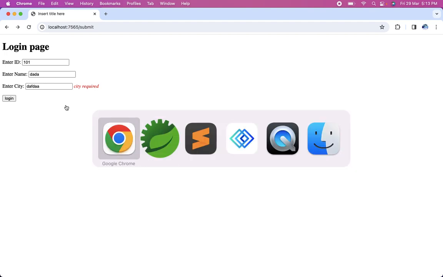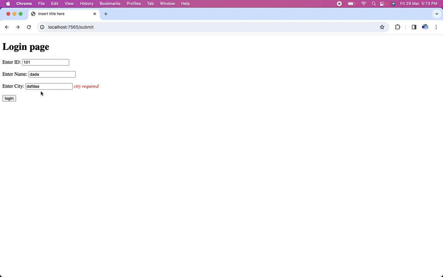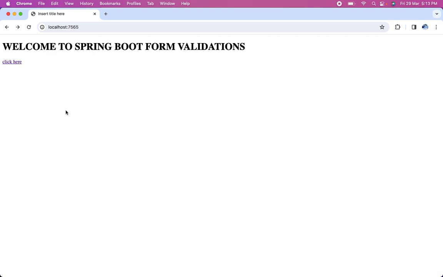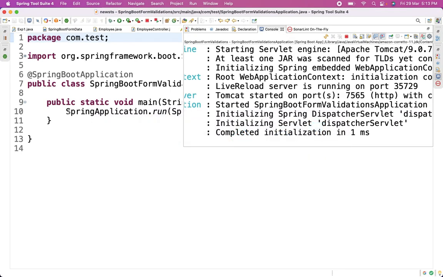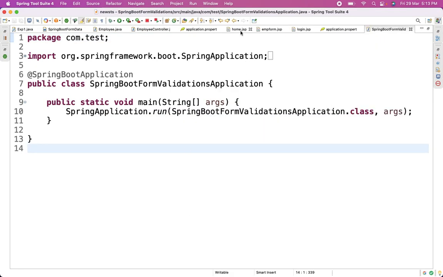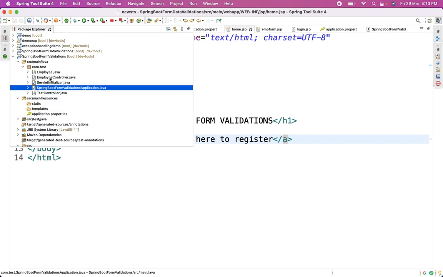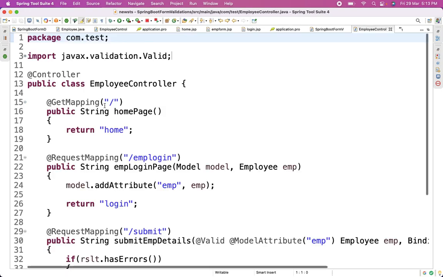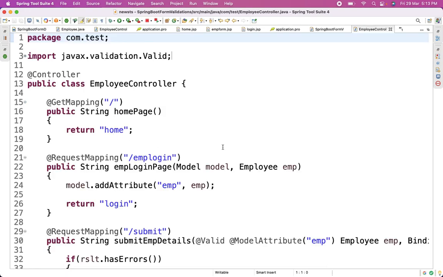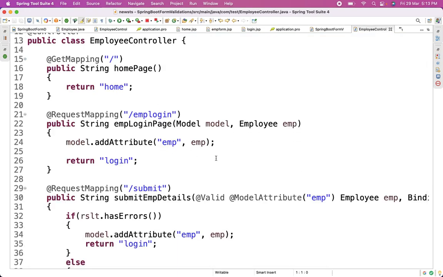So how it is working here, you can see. Initially, the welcome page is the home page. The home page we have given is welcome to Spring Boot form validations register. The previous example, what we wrote as the logic, here also is the same home page only. You can see the employee controller home page, EMP login. So here EMP is the attribute name and EMP is the object of the employee, nothing else.